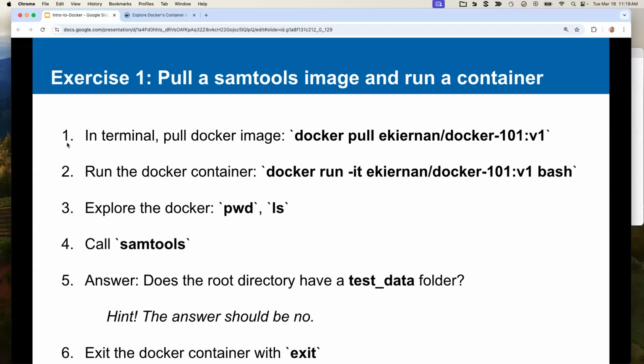All right, so this is our first exercise. As I mentioned at the top of this with logistics, what we're going to do is I'll describe the exercise first, and then you'll get a chance to try it out. So I'll walk through each of these steps, and I can actually demo them live as well, and then you can go and do it yourself as well. So in this simple example, we're going to pull a Docker image and then run a Docker container that we've set up with SAMtools.